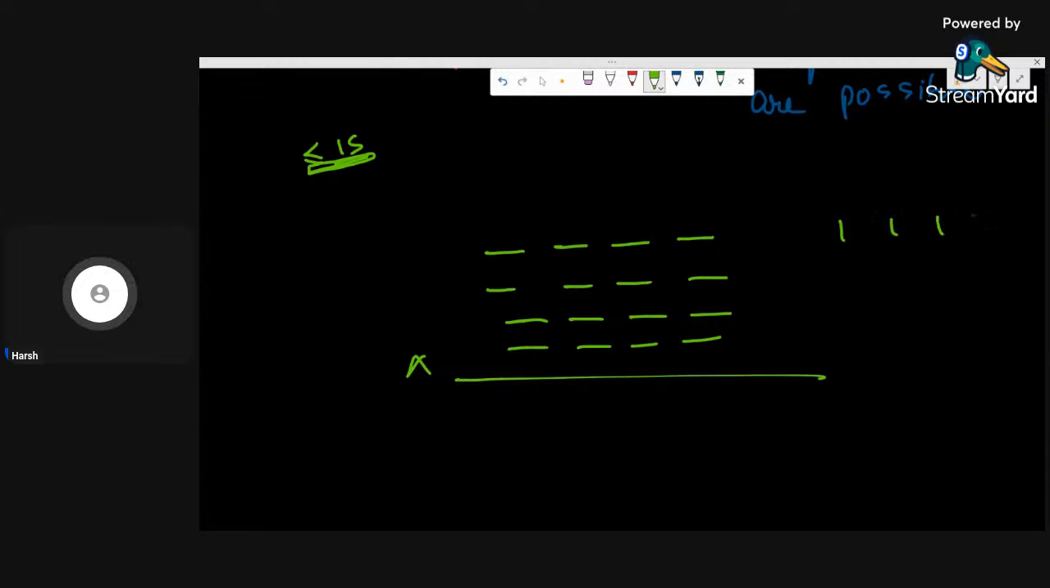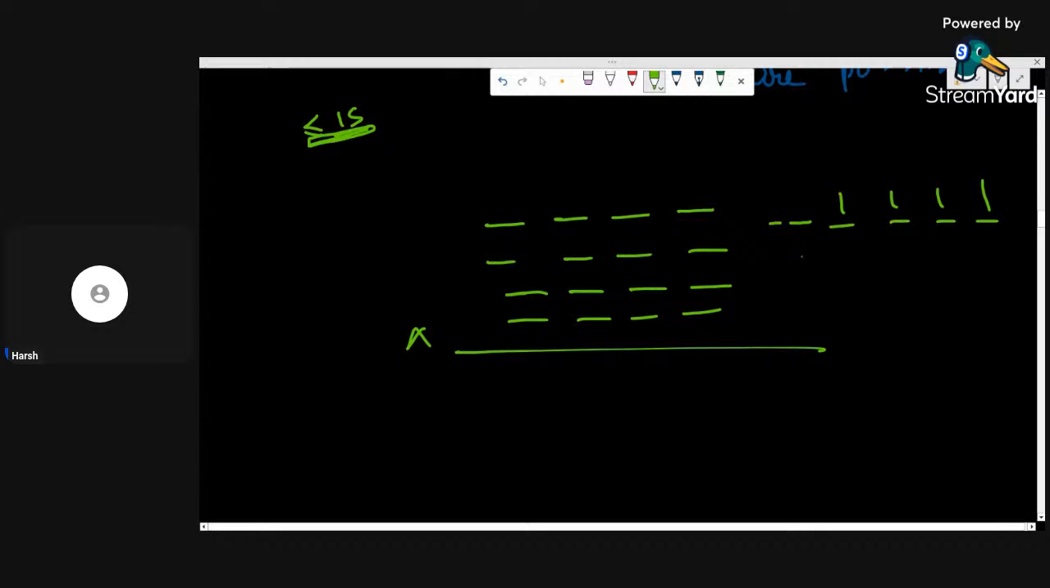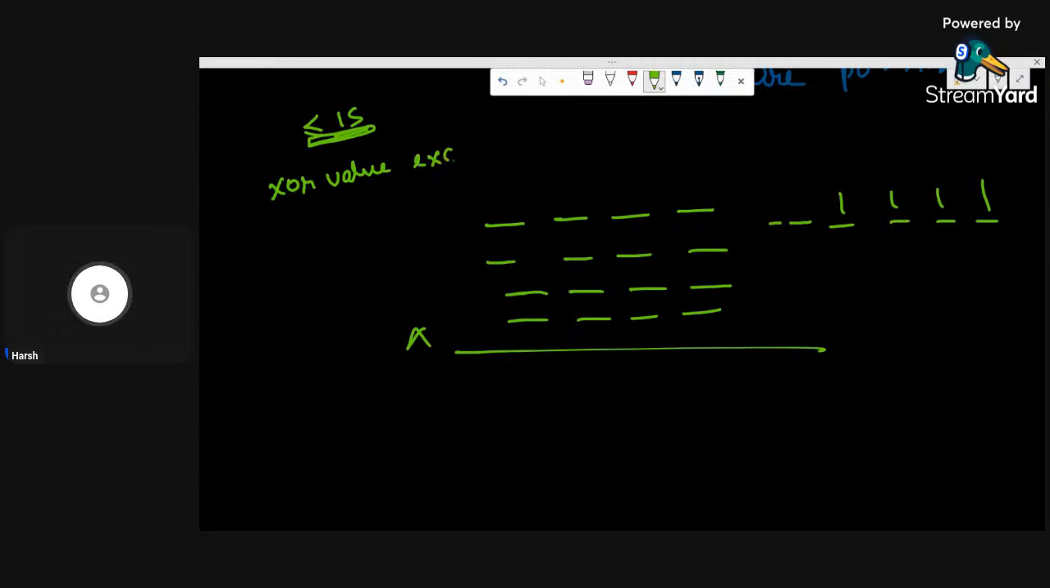What is 15? 15 looks something like this, right? Four ones when we represent it in 4 bits. For the XOR value to exceed 15, I should have some set bit over here as well, like either the 5th bit, 6th bit, or 7th bit should be a set bit. But it's never possible that the XOR value exceeds 15. Do you all get this, that it's never possible that the XOR value exceeds 15? And the reason is very clear.